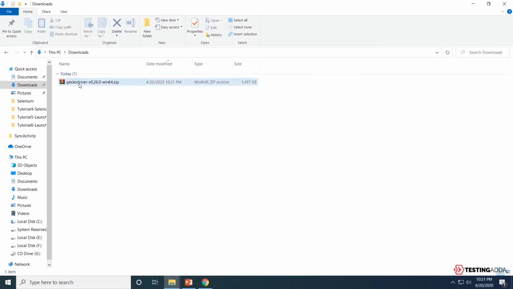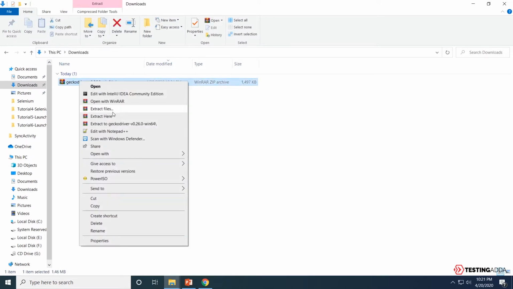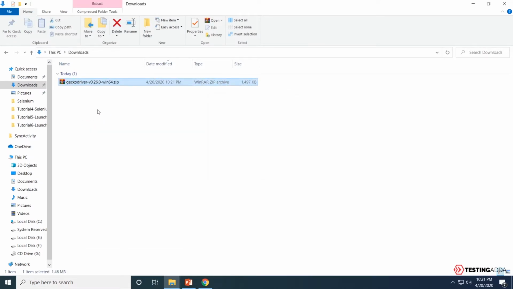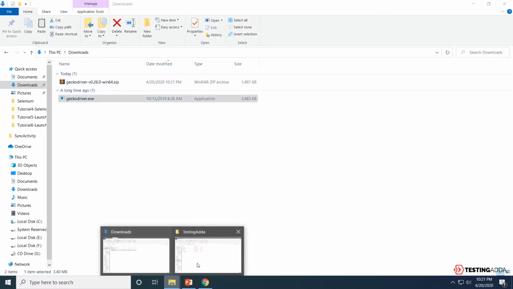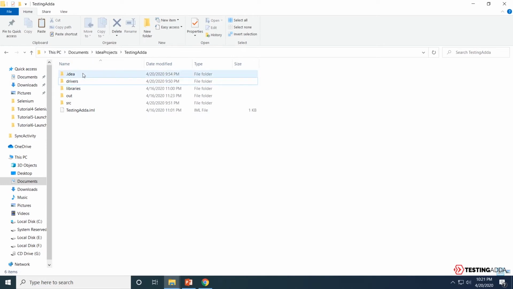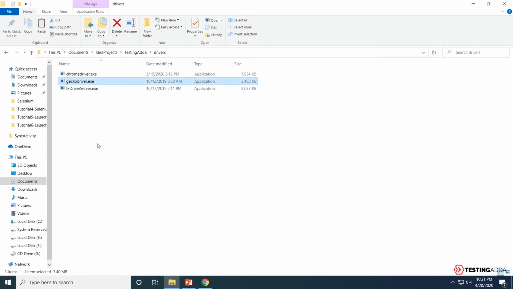Once the driver is downloaded, unzip the driver. You will get geckodriver.exe. Copy this file into your project folder. I have created a drivers directory. I'll go ahead and place the Gecko driver here. Now our first part is complete. Let's begin with coding.